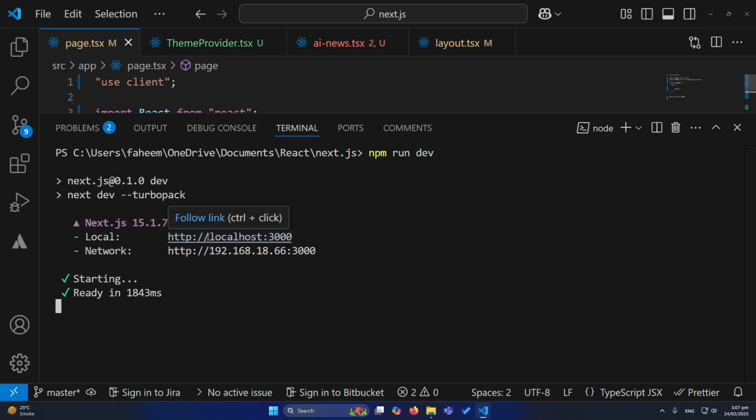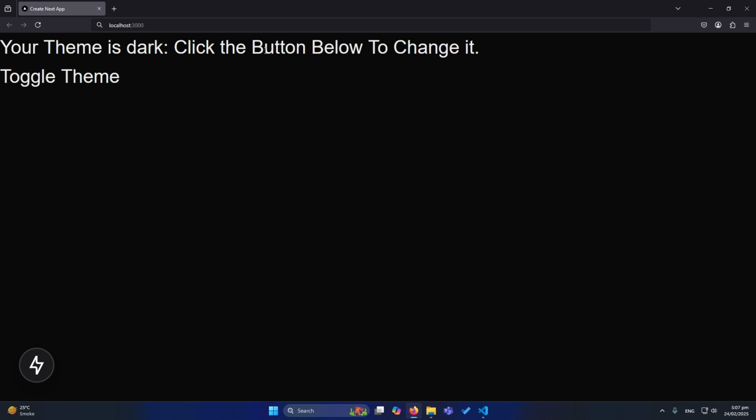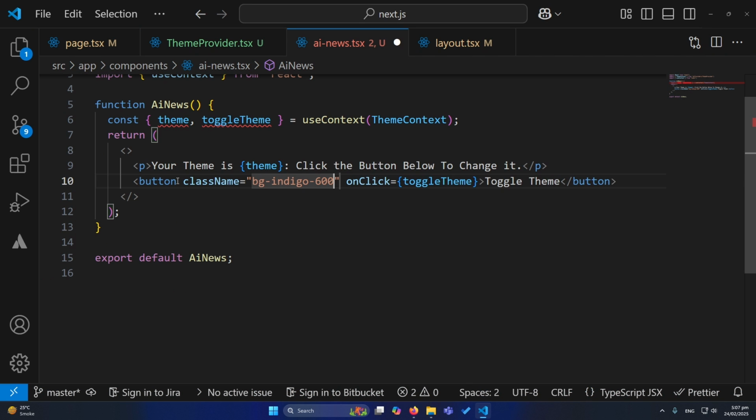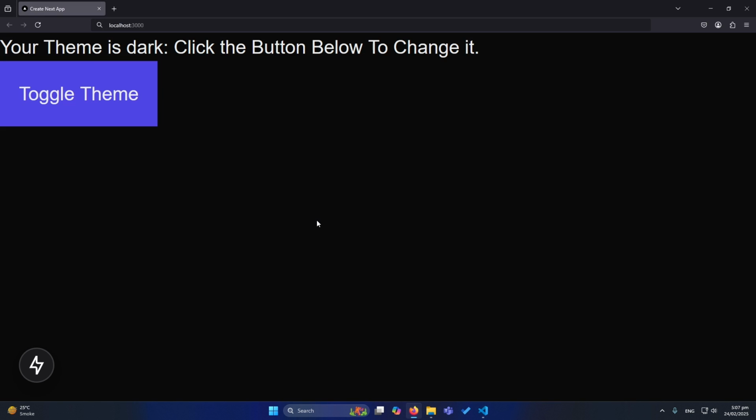Control click on this. So you can see that your theme is dark. Click the button below to change it. I would like to give some classes to my button, like a background color and a padding, so my button can look good. So you can see that your theme is dark. Click the button below to change it. So once I click here, now you can see that your theme is light. Click the button below to change it. Okay, now you can see that I'm easily able to change my theme.